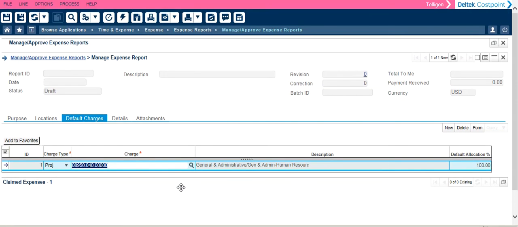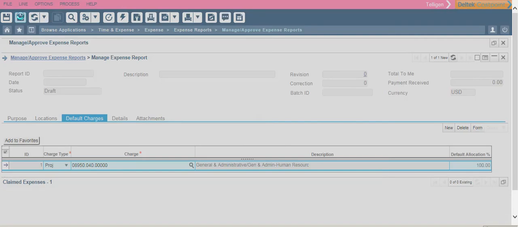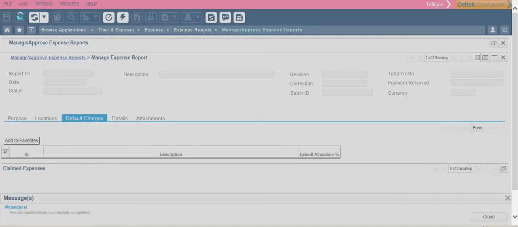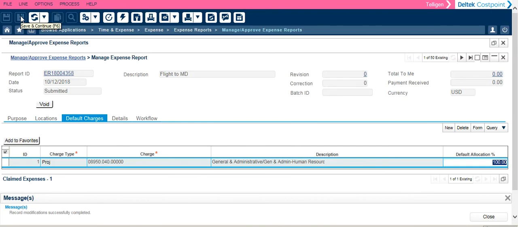At this point, it is very important to save your expense report. Otherwise, you will be able to add expense lines, but when you try to save it, it will give you errors and you won't be able to proceed. So please make sure you save it.